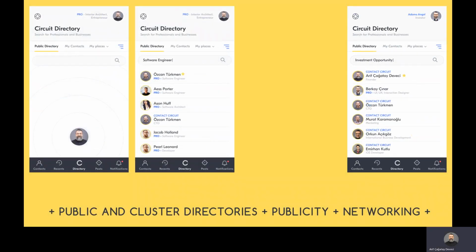The Circuit directory, like I said, is a competitor to Yellow Pages or Google Maps. I use Google Maps like a contact list. I call restaurants in my area from Google Maps. It's almost like a Yellow Pages to me. And the Circuit directory can also be compared to LinkedIn, where you can search for different professionals based on their skills or education or whatever.